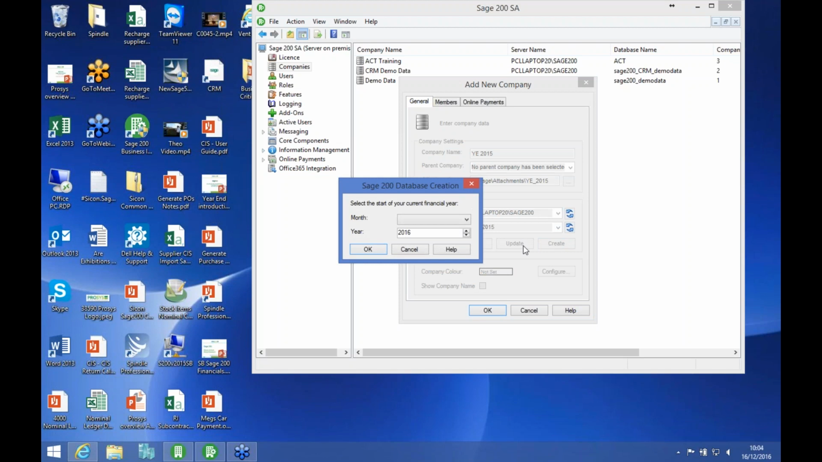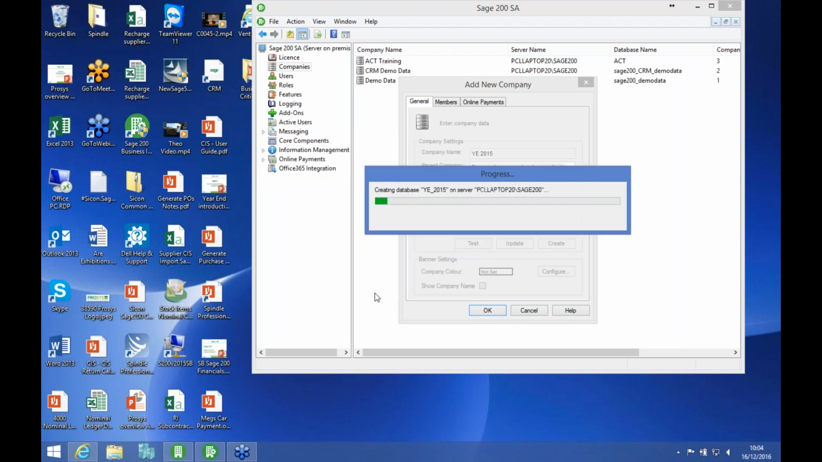So it's asking us to create a new company. It's asking us for the start of the current financial year, which in my example is going to be January 2015. I'm closing down my 2015 accounts, and I just say OK to that. Sage will now go and create an empty database within your SQL database.